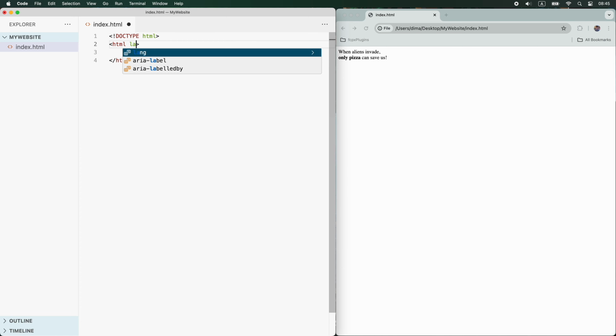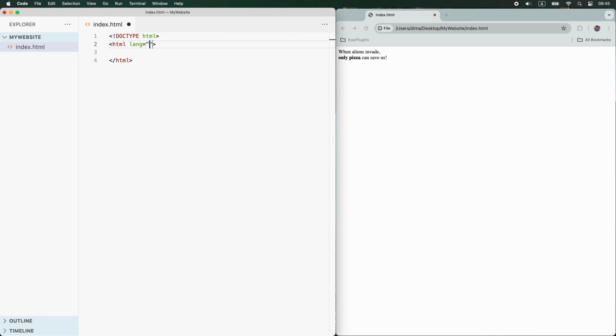It's a good practice to add an attribute called lang to our opening HTML tag. This way, we specify the primary language of our page's content. For English, it's going to be en. Attributes are special words to customize or configure any HTML element. We always put attributes in the opening tag.